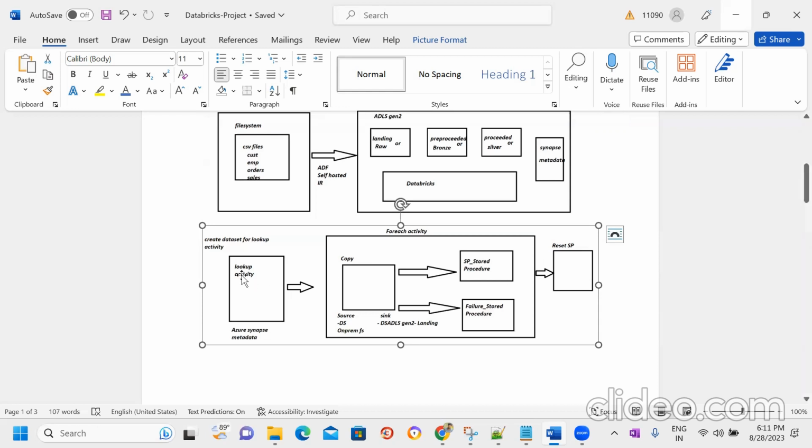So here, let me create the metadata in the destination, maybe Synapse or SQL. Once the metadata is ready, we'll create a few procedures for updating the status and resetting the status. This lookup activity is going to refer to the metadata for the tables or data. For this, we need a dedicated dataset for the lookup activity.